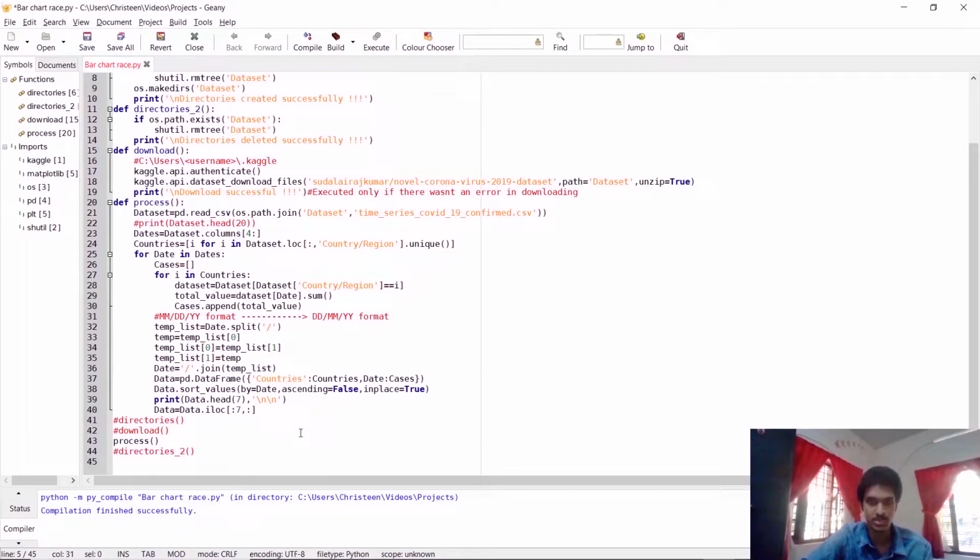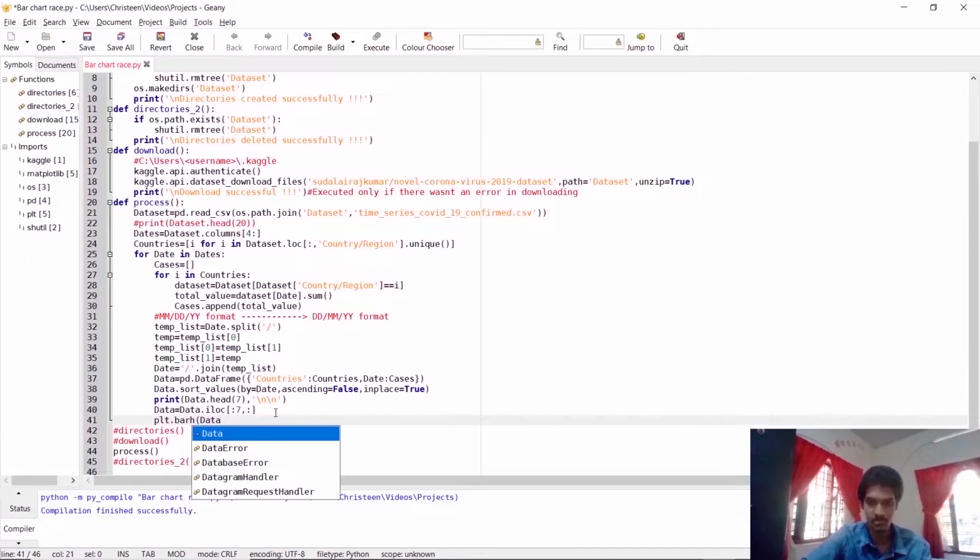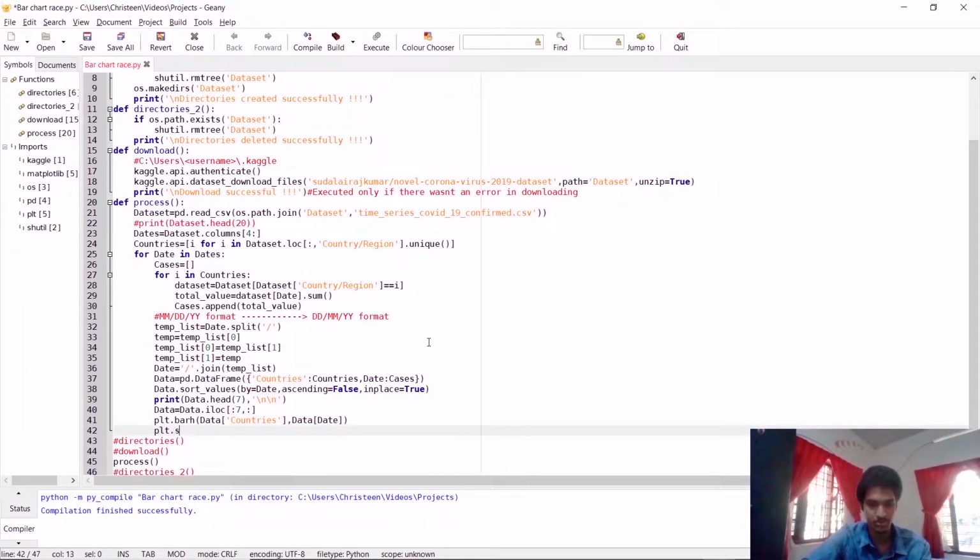Let's do a horizontal bar chart of our data frame. plt.barh(data['countries'], data['date']). We need to add plt.show, and let's give a break statement so that execution gets terminated after the first date.